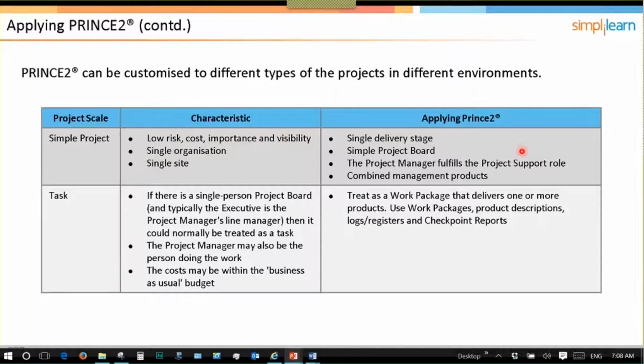I have a simple project board. I have an executive, or maybe the executive and customer are combined. Those 2 roles could be the same. I have the project manager who fulfills the project support role, and I've combined a lot of my management products. So instead of a business case, I might have a business case / business plan that's combined together, or my project plan.